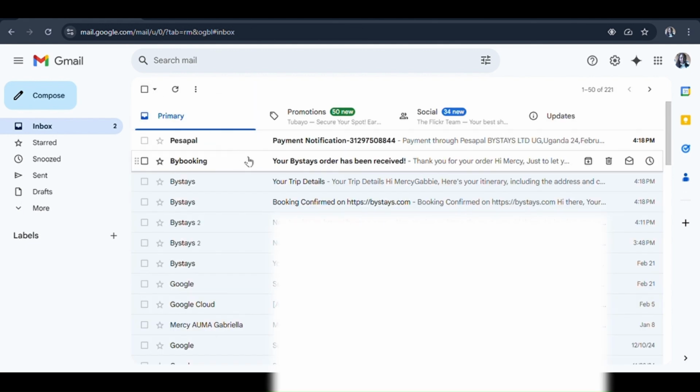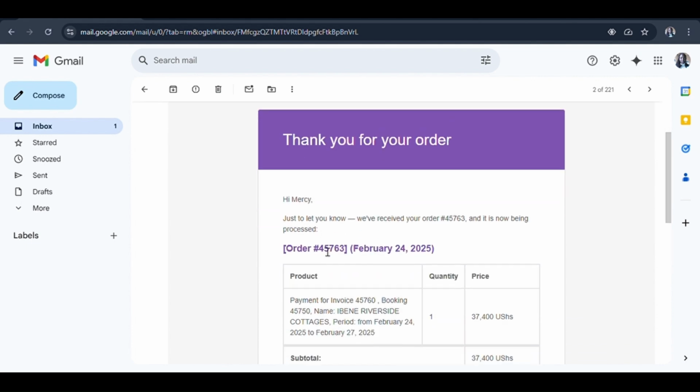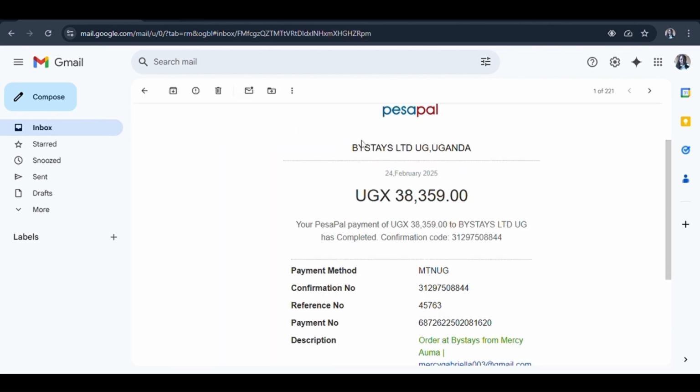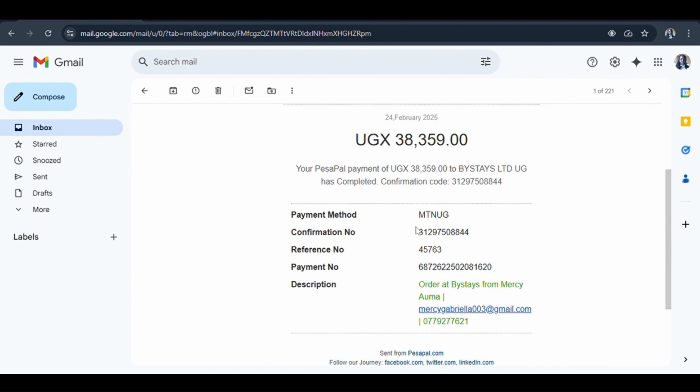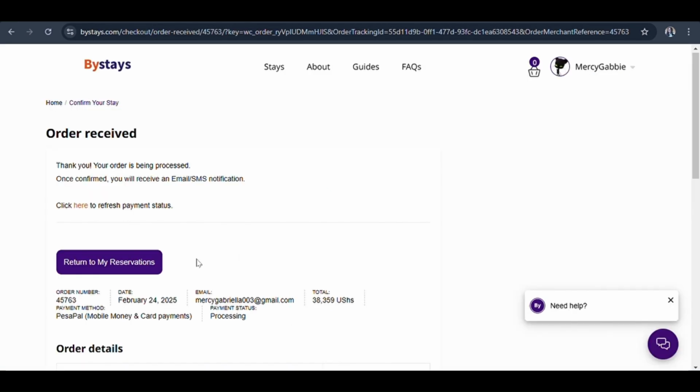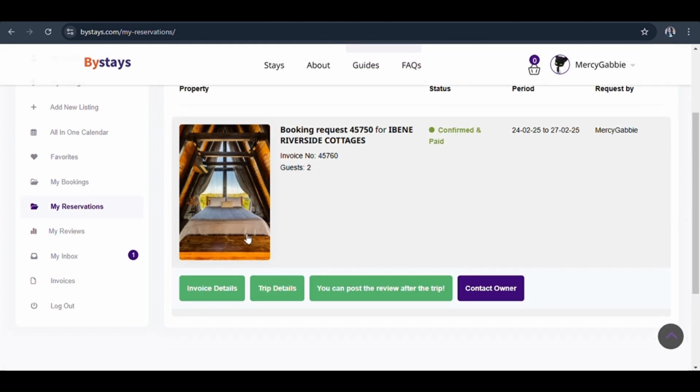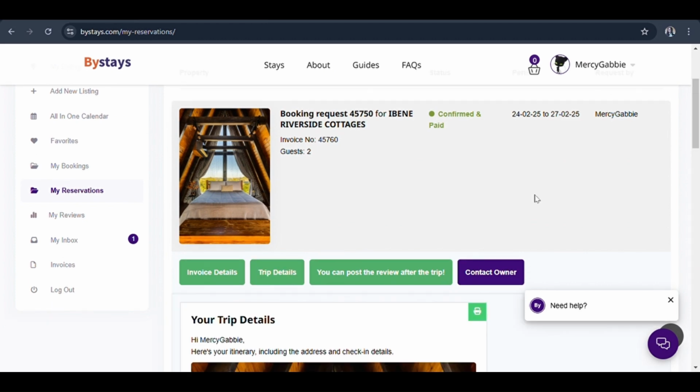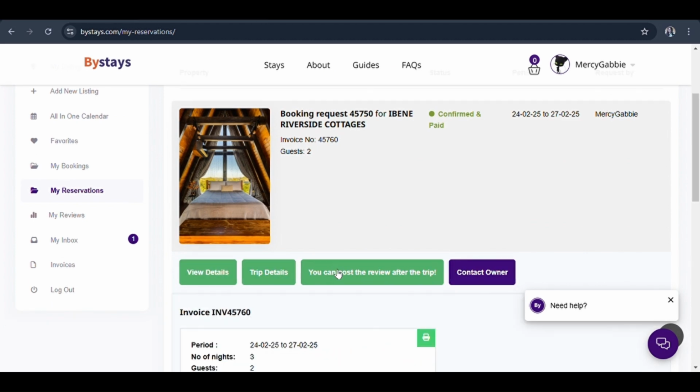You can see that ByStays is thanking us for our order. It has been received, and PesaPal is showing us our receipt as well. So when we come back, we return to My Reservations that I was talking about earlier, and you can see the trip details. And when you're done, you can post a review as well. This is our invoice details.